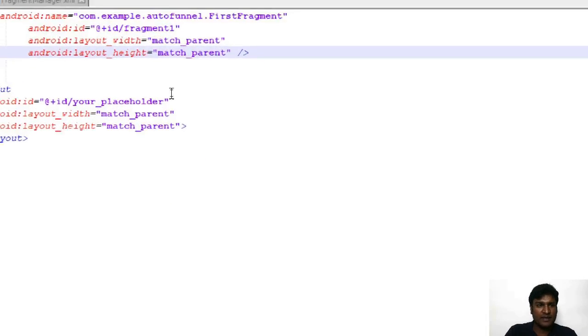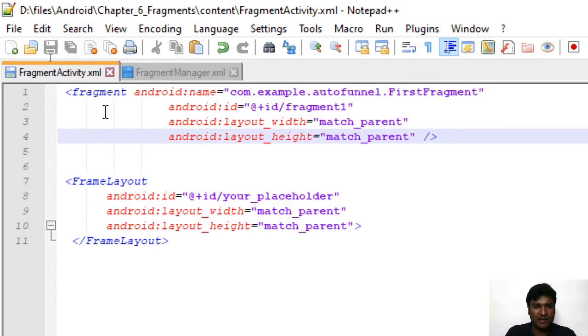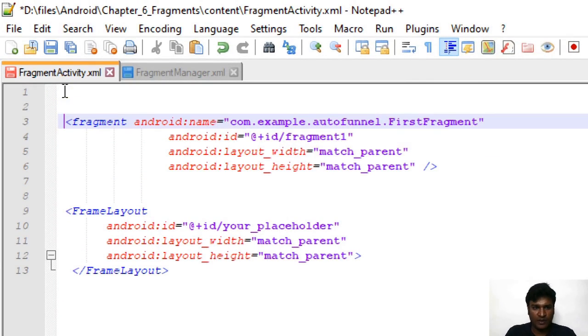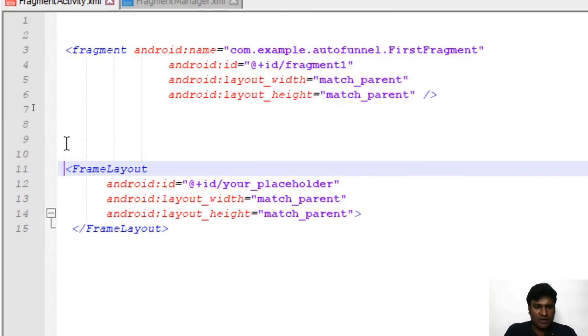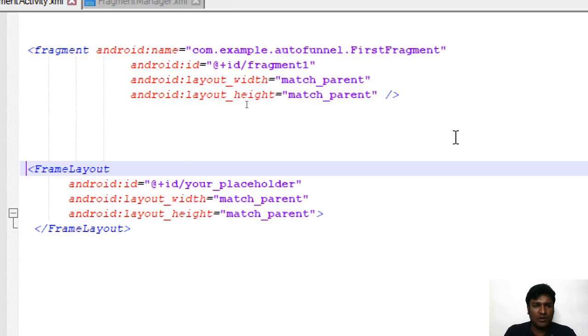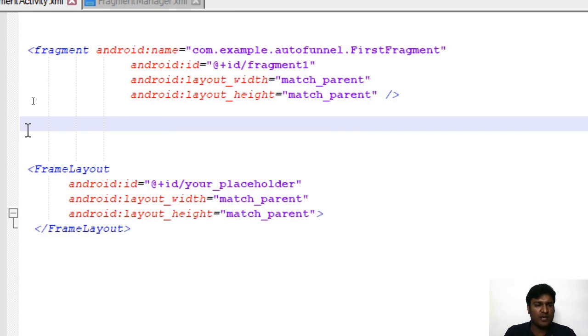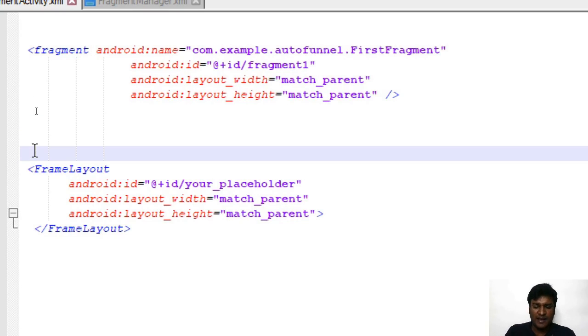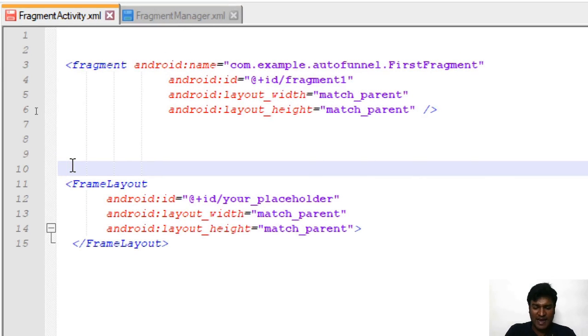If you see my screen out here, I have these two pieces of code, and another is this. The reason I have taken a frame layout is because this is the thing mostly used with fragments dynamically, but you can use any view group.